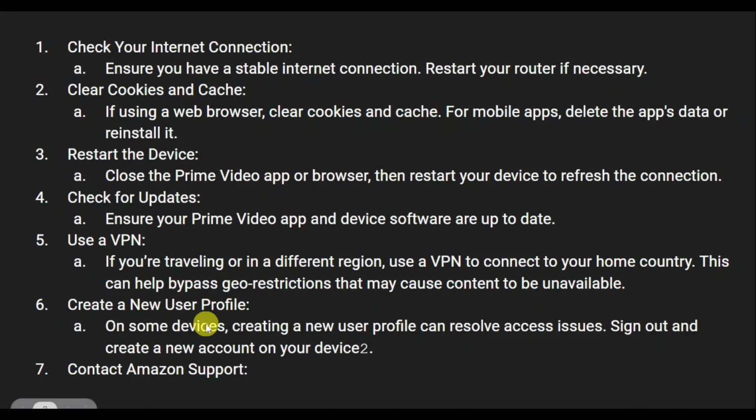Alternatively, you can also create a new user profile, which can resolve this access issue. As a last resort, you're going to contact Amazon support in order to fix this.